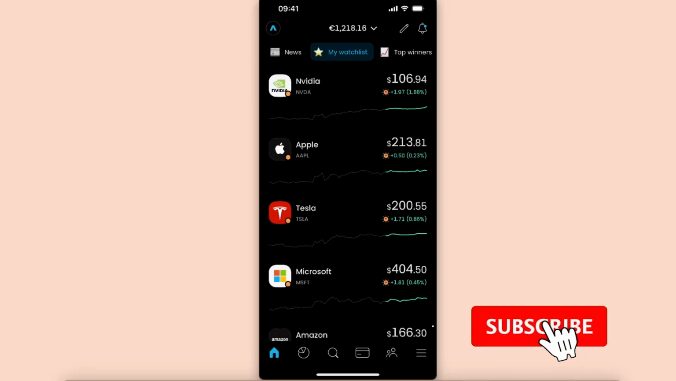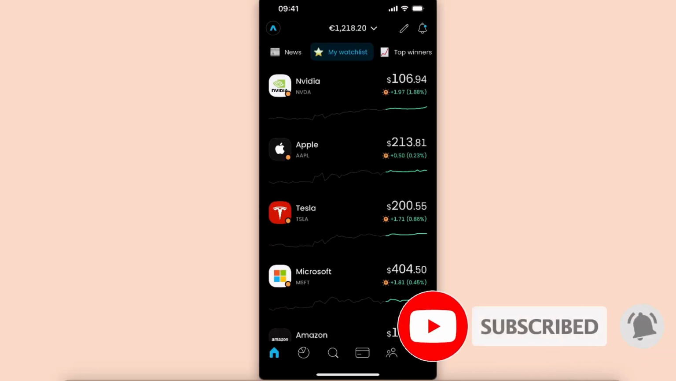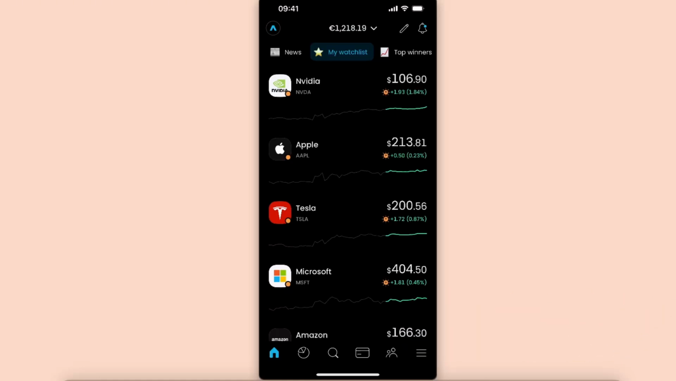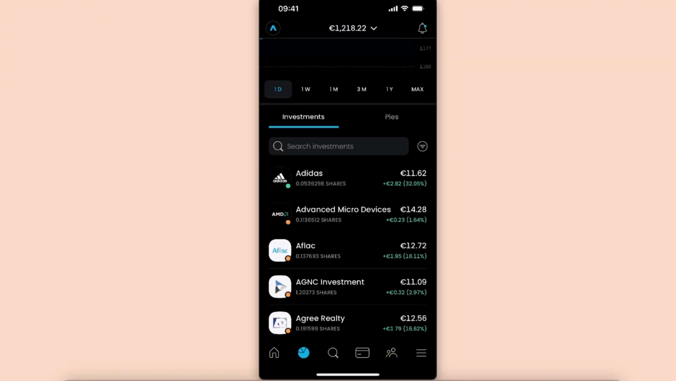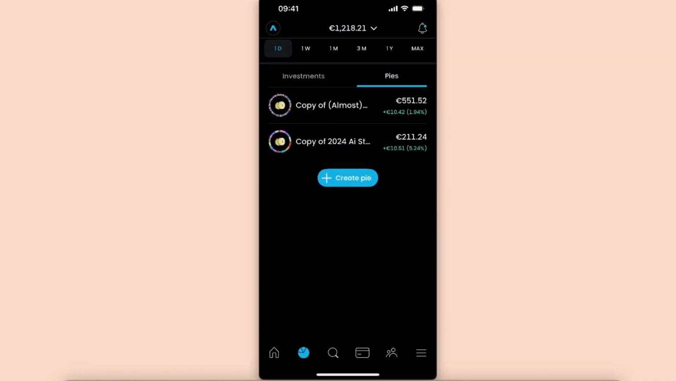Hello guys, in today's video I'm going to show you how you can sell shares and stocks on Trading 212. So to do this, you basically just log into your account and you're going to click on that pie option. Now at the bottom you will see that there are investments and pies.